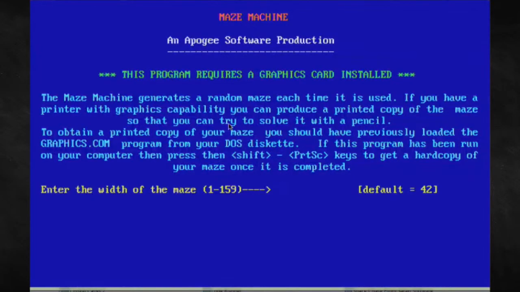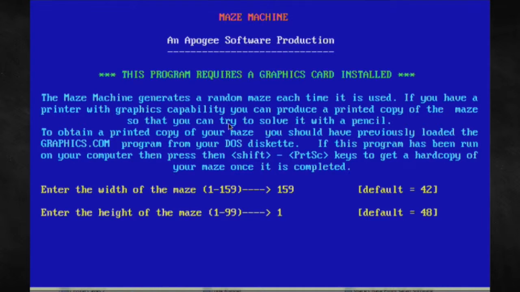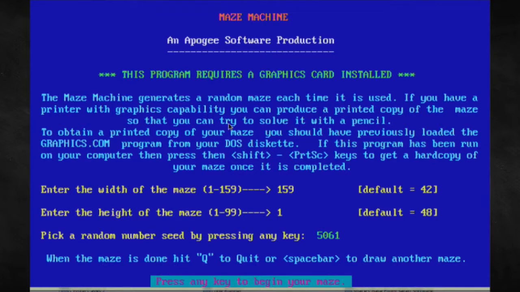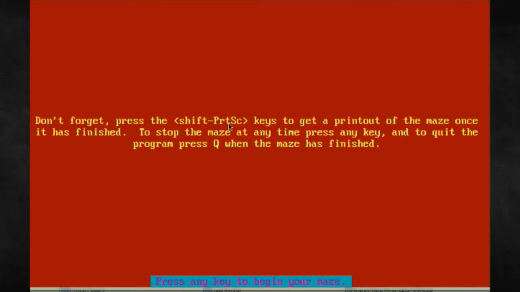Nice. Okay, gotta have a color graphics card. Thankfully, we do. Okay, 100? 159. Look at that sweet maze. Can you solve it? I think I can. I'm using the cursor that I left in the middle of the screen here. I'll go from here all the way across there. I think I solved it.